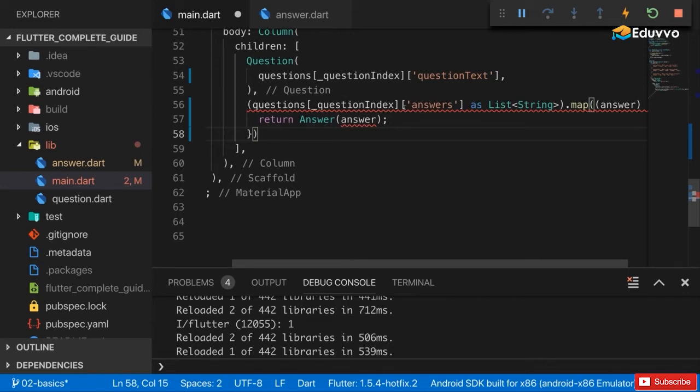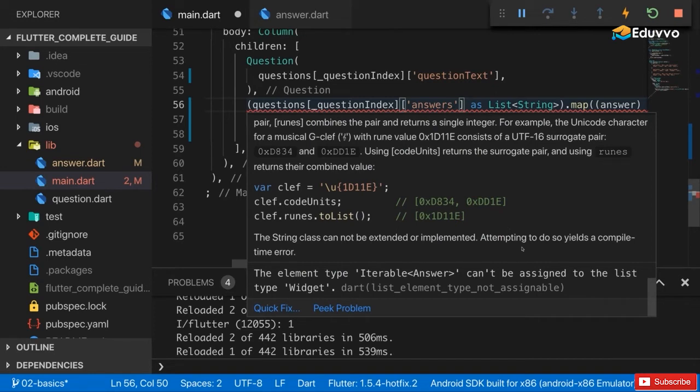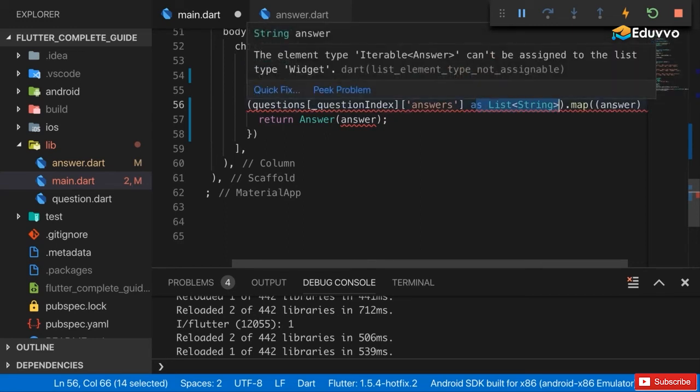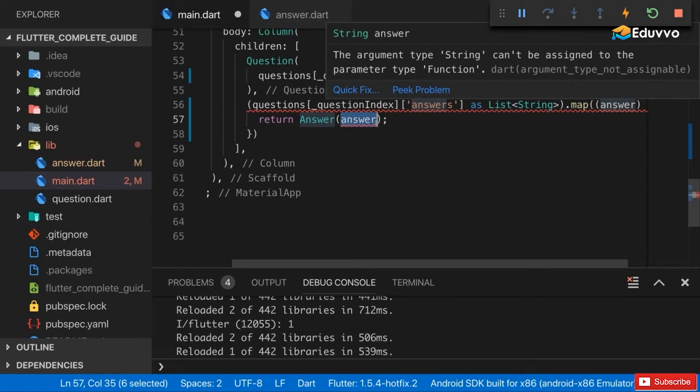So now we tell Dart that answers, which we access here, will actually be a list of strings. And the error we're now getting is a different error, which we'll fix later, no worries. This, however, will work now. We can map a list of strings. Answer here, therefore, is a string. And to answer, we forward that string.